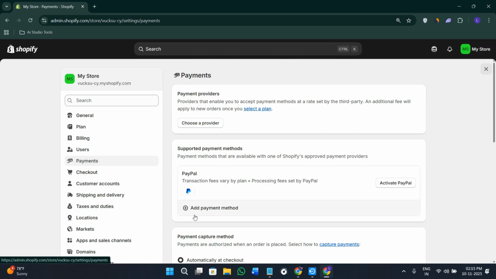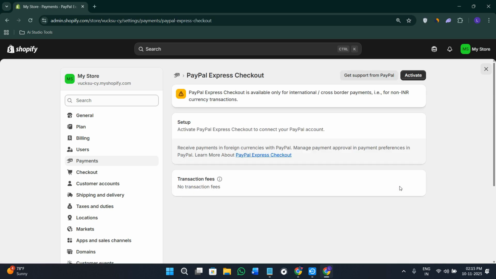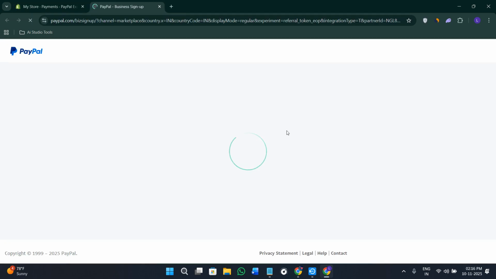Over here, by default, Shopify automatically activates PayPal Express Checkout with the email that you used to create your Shopify store, but you still need to connect it to your PayPal account for it to work. So here, right next to PayPal, you will see the option of activate PayPal. So click on activate PayPal. Now click on activate again on the top right hand corner of the screen.